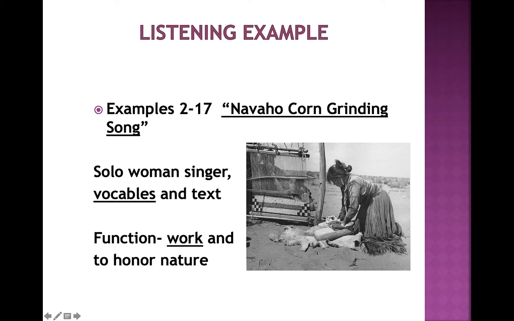And the song includes some vocables as well as text. And again, the function is to work. In other words, provide some singing and some music to pass the time, to keep the mind off of the tedious work that the woman is doing, to set a tempo for the work. So music and work often go together. But at the same time, the woman is honoring the spirits and the corn spirits that brought this corn to her so that she can grind it to feed her family. Let's give it a listen.